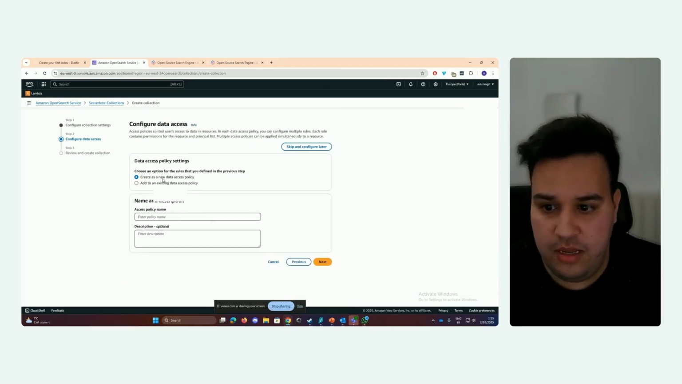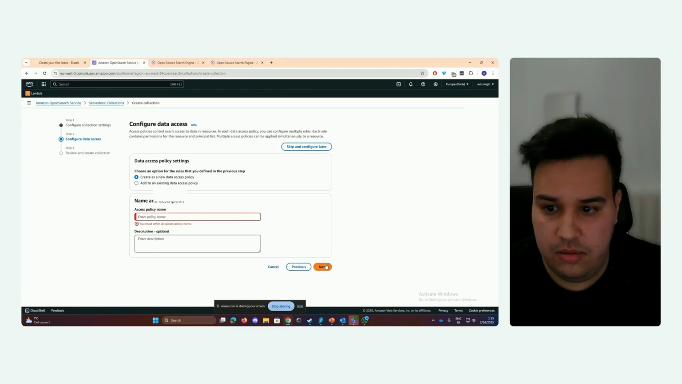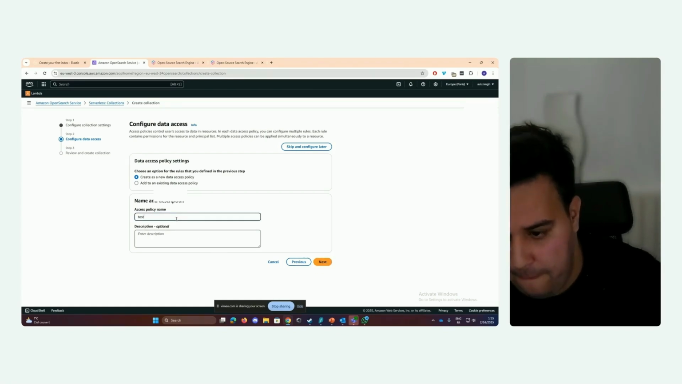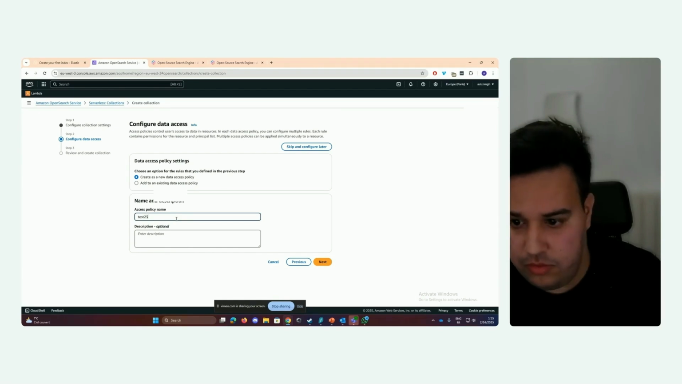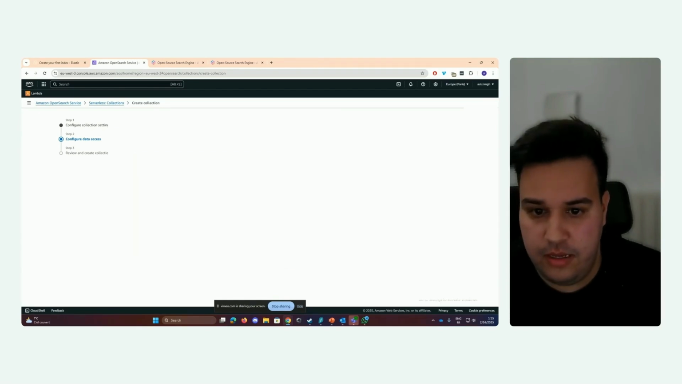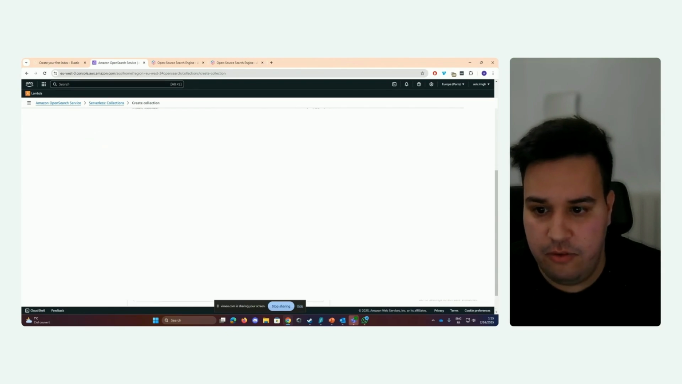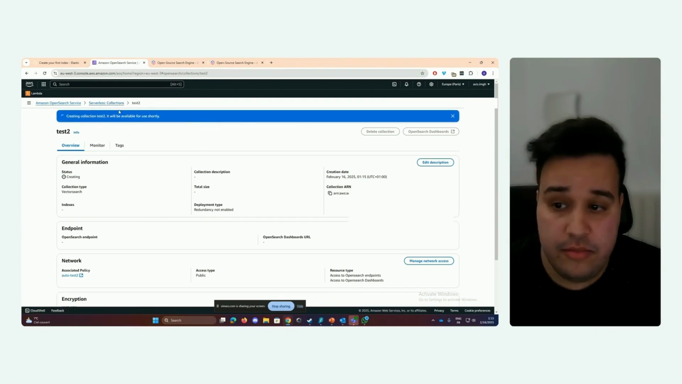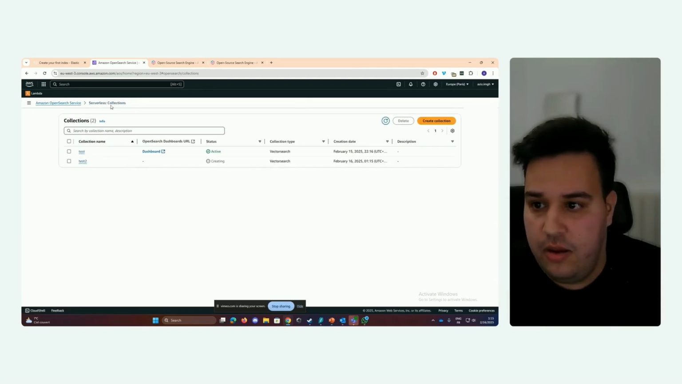Create new, I'm gonna say create new data access policy. Okay, set this. Next. So basically everything is ready for me, and then you can see my user in here. I'm gonna click on submit. So now you can see that my cluster or my collection is getting created.